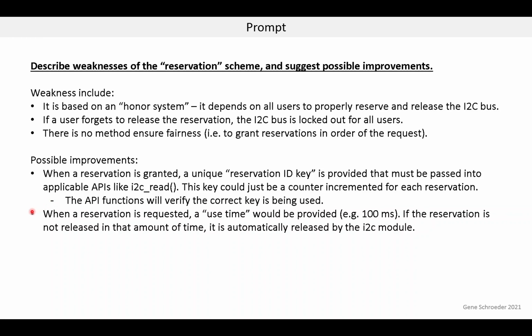For the second issue, when a reservation is requested, a maximum use time could be provided by the user, say 100 milliseconds. So the user is saying, I definitely will not need the bus more than 100 milliseconds. So then if the reservation is not released in that amount of time, the I2C module will automatically release it on its own. I don't have a suggested improvement for the third issue, but of course some kind of queue could be created to allow users to request a reservation and then be granted it in the order of the request, maybe using a callback function.